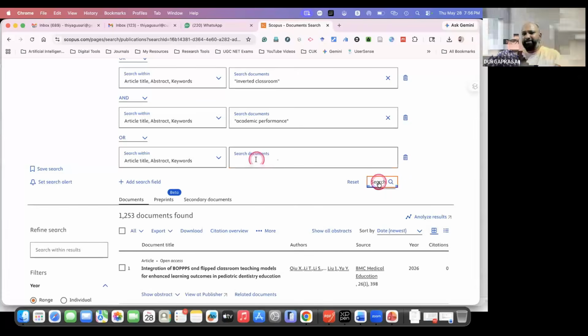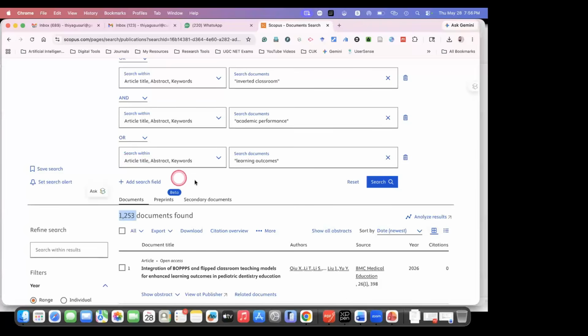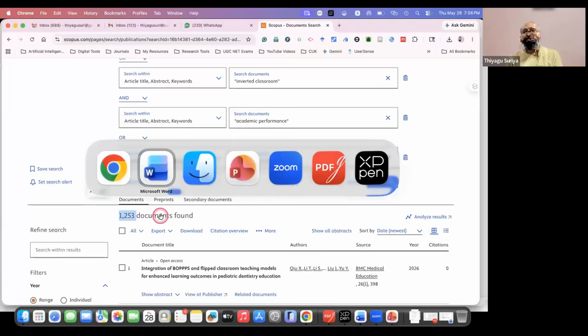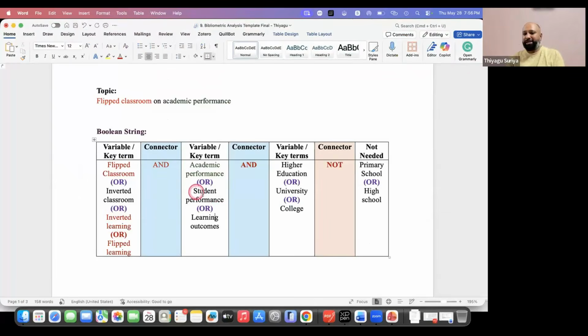Why is it increasing? Any idea? Because I added OR. Yes, OR is used. That's the reason it's increasing. Right now I find this is fine, 1253. That's the reason I'm not using the other. It's up to you; student performance I'm using.